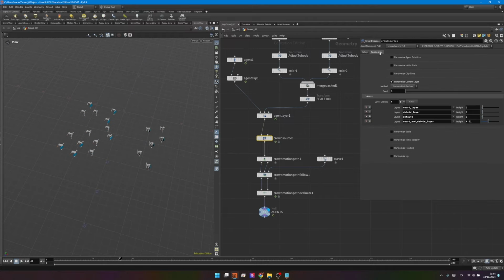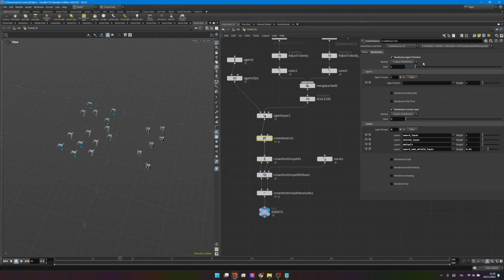And then into the randomize tab, you can play with different things. So I think this is the most important part of the crowdsource. I think it's amazing the level of control that we get over here. So if you have different agents coming in, so you have different characters, you can randomize the agent primitive over here.